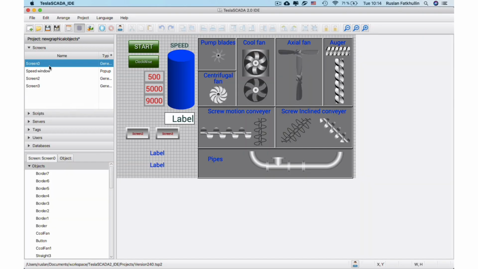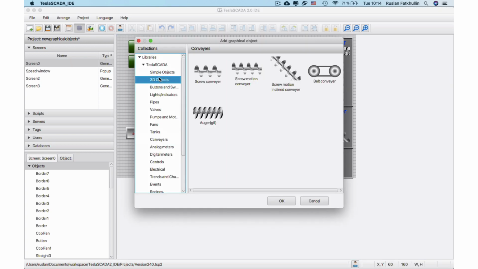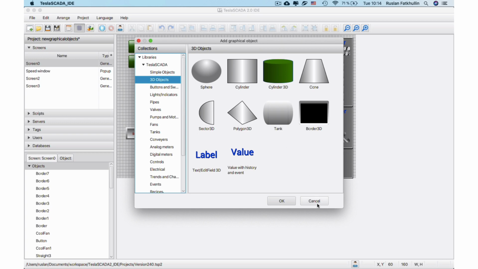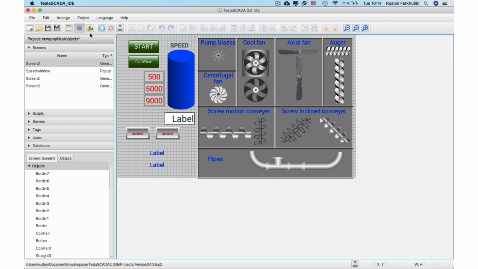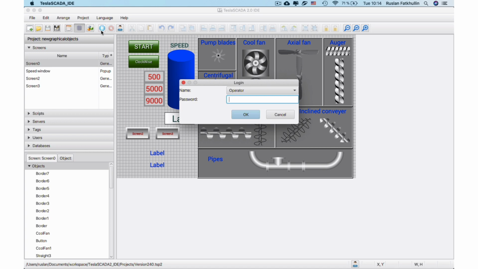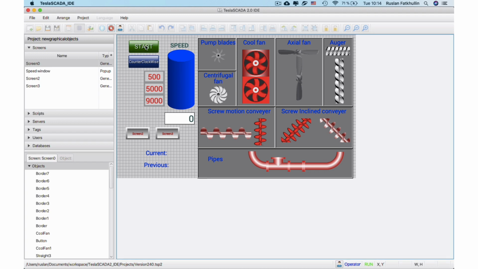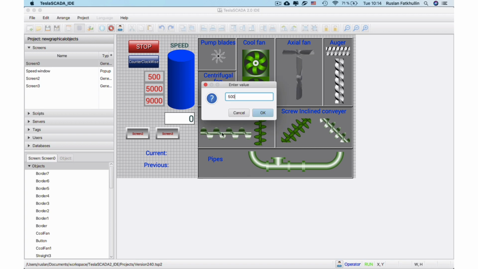And let's see speed. Also, using this new graphical object, cylinder 3D, you can find it in the 3D objects library. And let's see how it works. We change color, and now we can change speed.